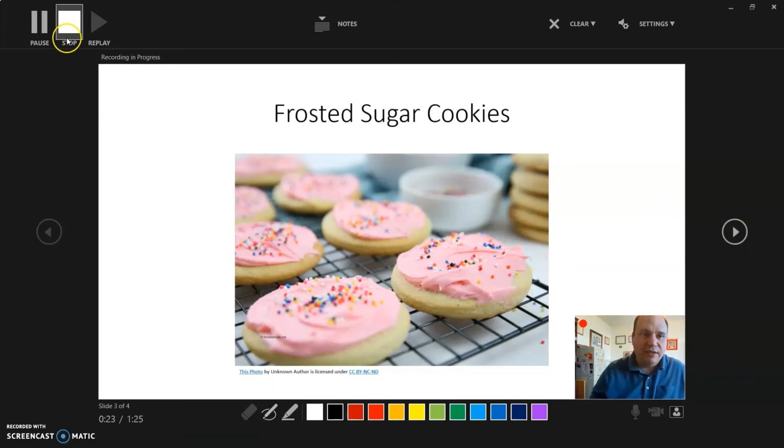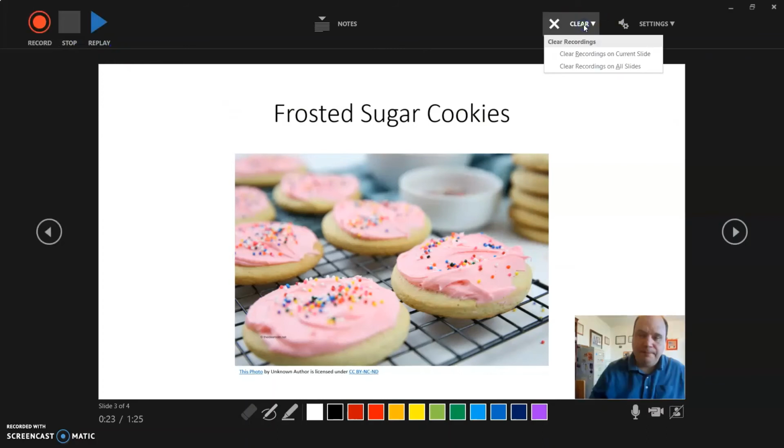If I want to, I could stop the recording, and I can go up here to this clear option, and I can clear the recording on all slides. That means I'm starting completely over. Or, I said that backwards, clear the recording on the current slide, and that is just this one I'm working on right now, or the bottom option, which is all slides, and that means I'm starting this whole presentation over. So you have both options.